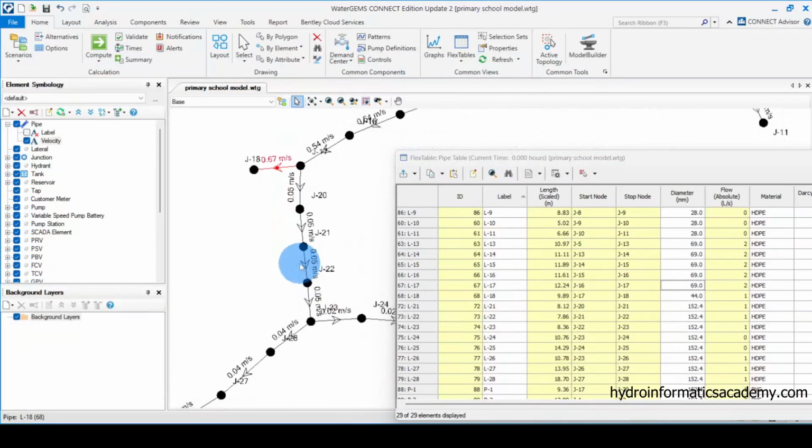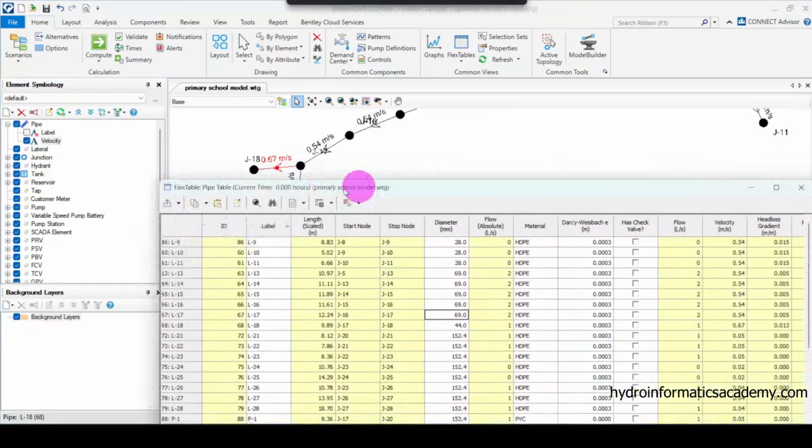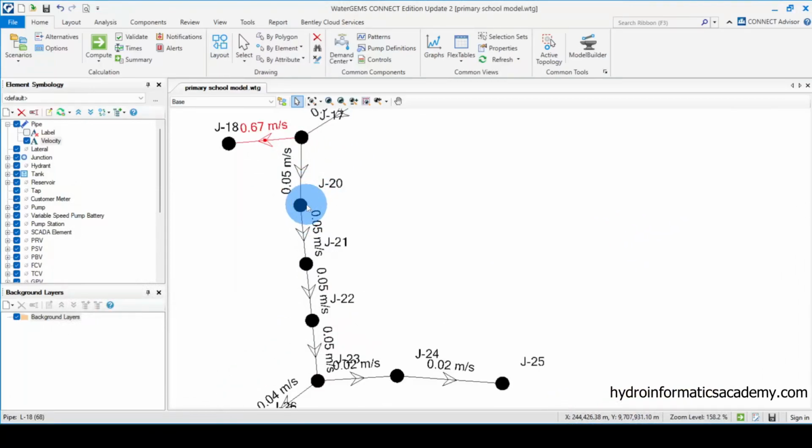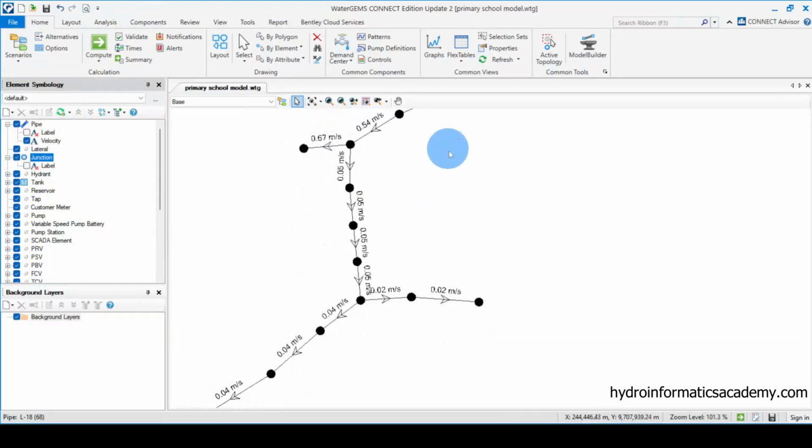And again, let me go back to this branch here. This one here is not visible. I need to deactivate the label for each junction. Let me go to junction and deactivate the label.